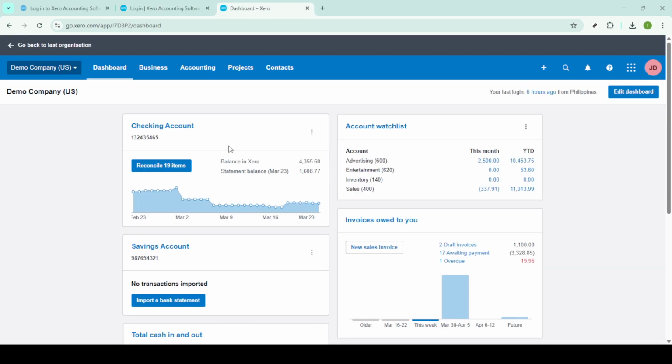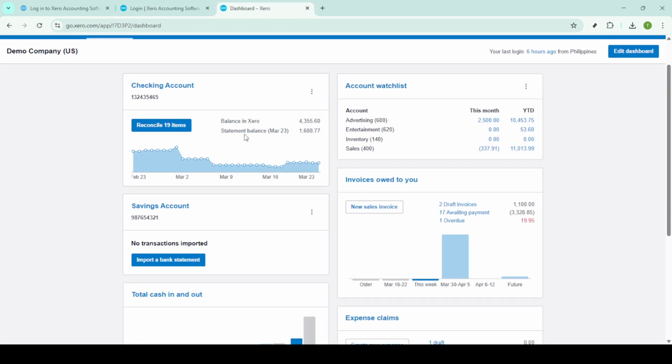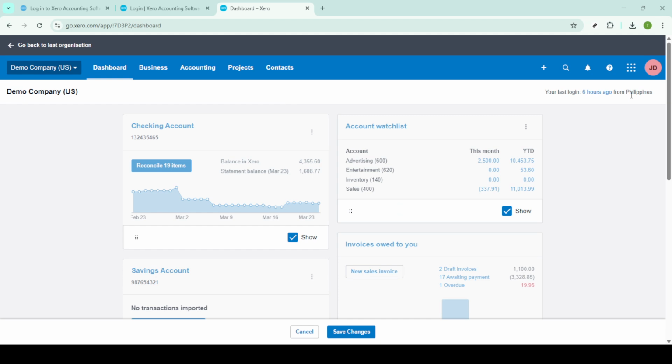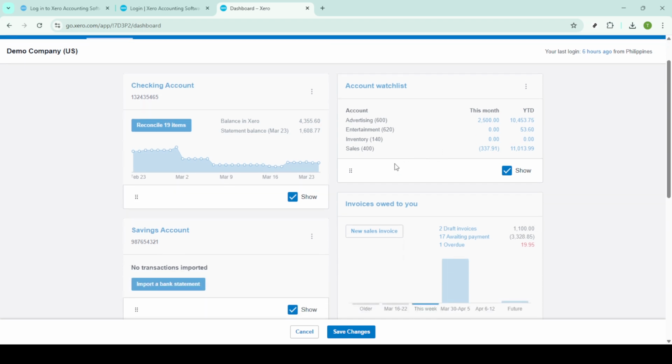Now that you're logged into your account, you're at the dashboard. Here, you have the option to personalize this space to better suit your needs. Look for the edit dashboard button and give it a click. You will see a variety of options that allow you to either show or hide different data panels, which can help you focus on the information that's most relevant to your work.